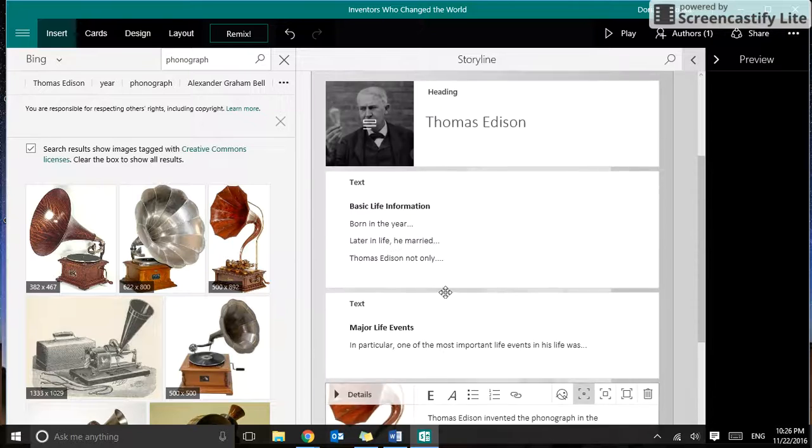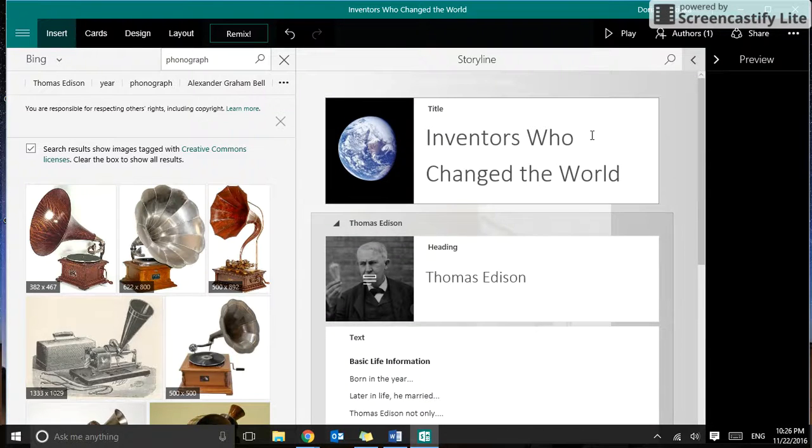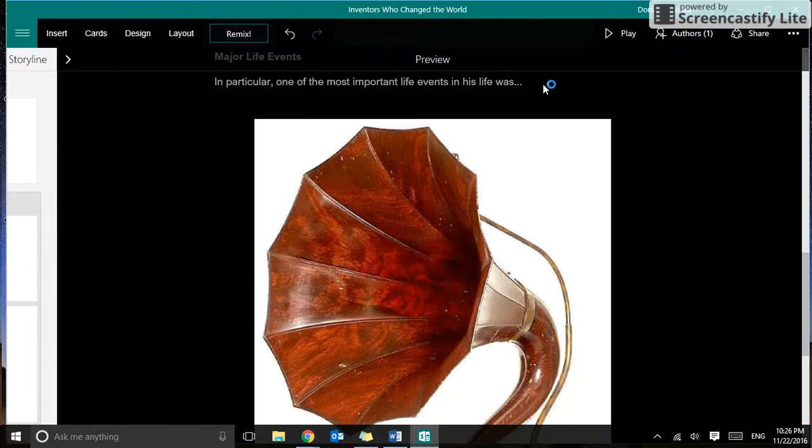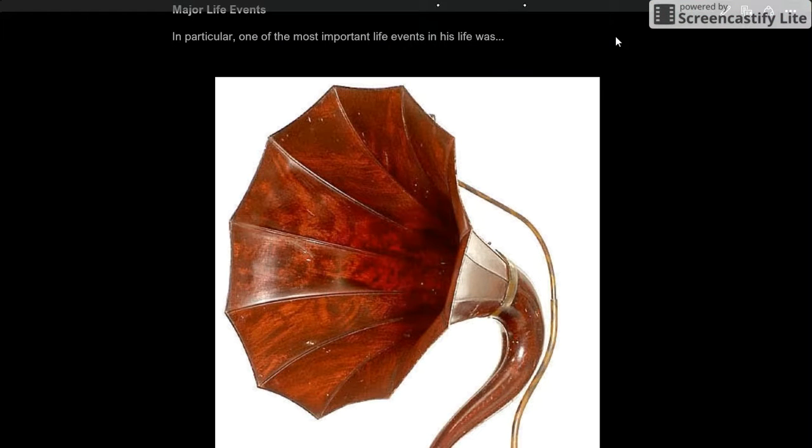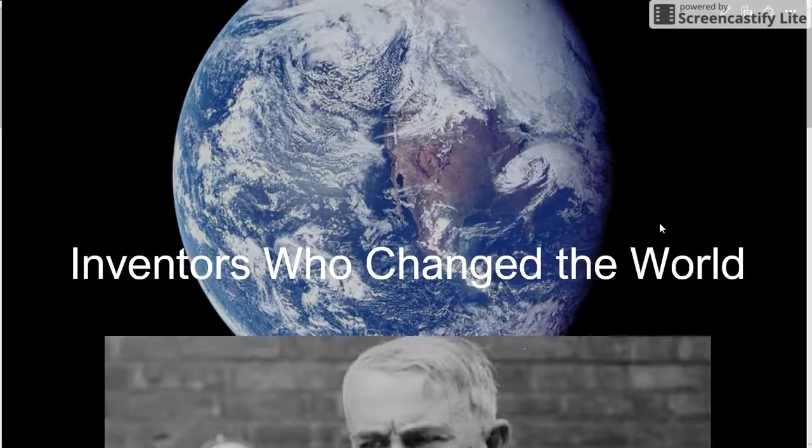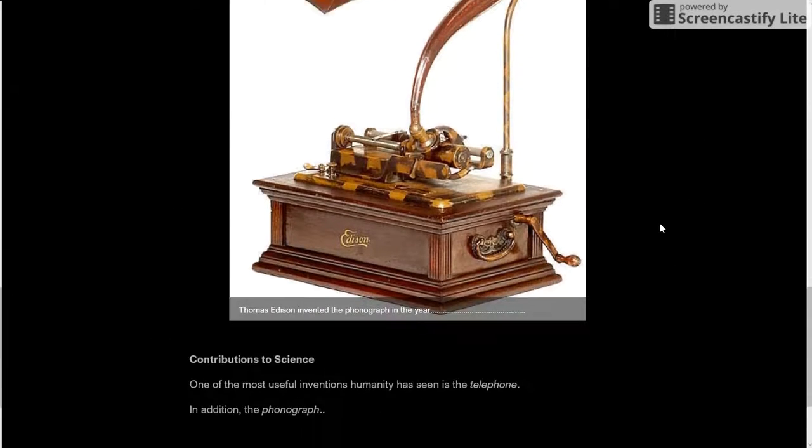Okay, so that is a quick tutorial about how to start your sway, create it in the storyline. You can preview it over here with a previewer when you're all done and you're ready to check the whole thing out. You can press play and you can go through your entire sway.